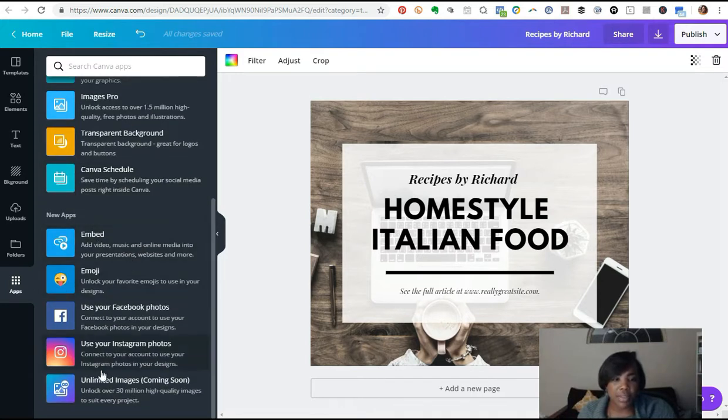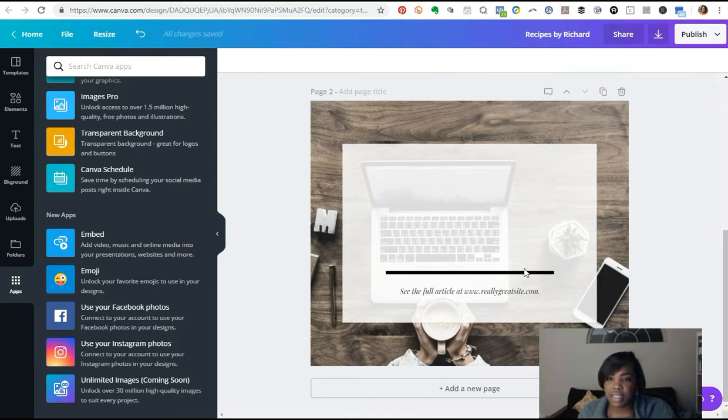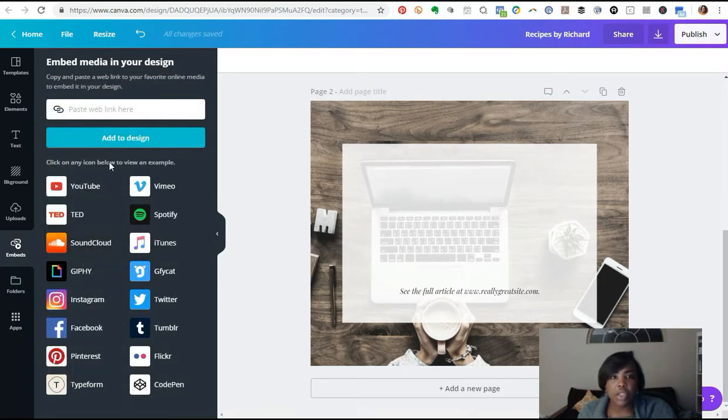Now, a couple of other things here really quickly is the embed feature. I have to say that this is really dope, and this is how this works. I'm going to go ahead and copy this page down here, and I'm going to get rid of the text on this page to show you some of the things that you can do with the embed feature. So for example, with the embed feature, okay, you can essentially add videos and things like that to your graphics. I think that is so slick.